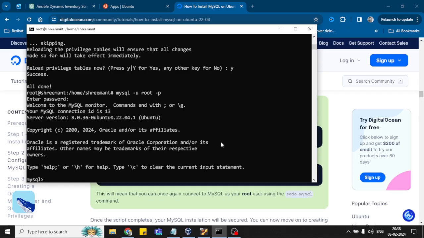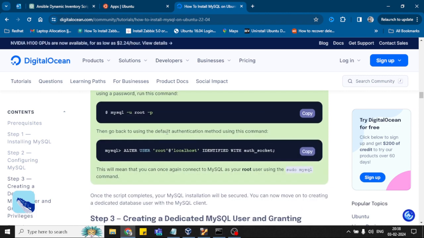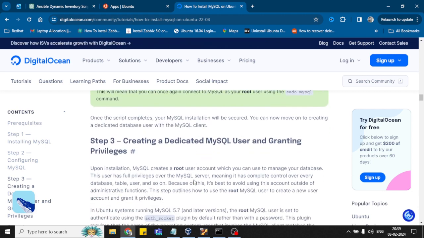I'm able to log in here. Fine. And now there is ALTER USER root IDENTIFIED WITH auth_socket here. What they are trying to say is to go back to using the default authentication method using this command. So if you want to change any method, then it's fine. Otherwise, it's okay. Don't want to change.